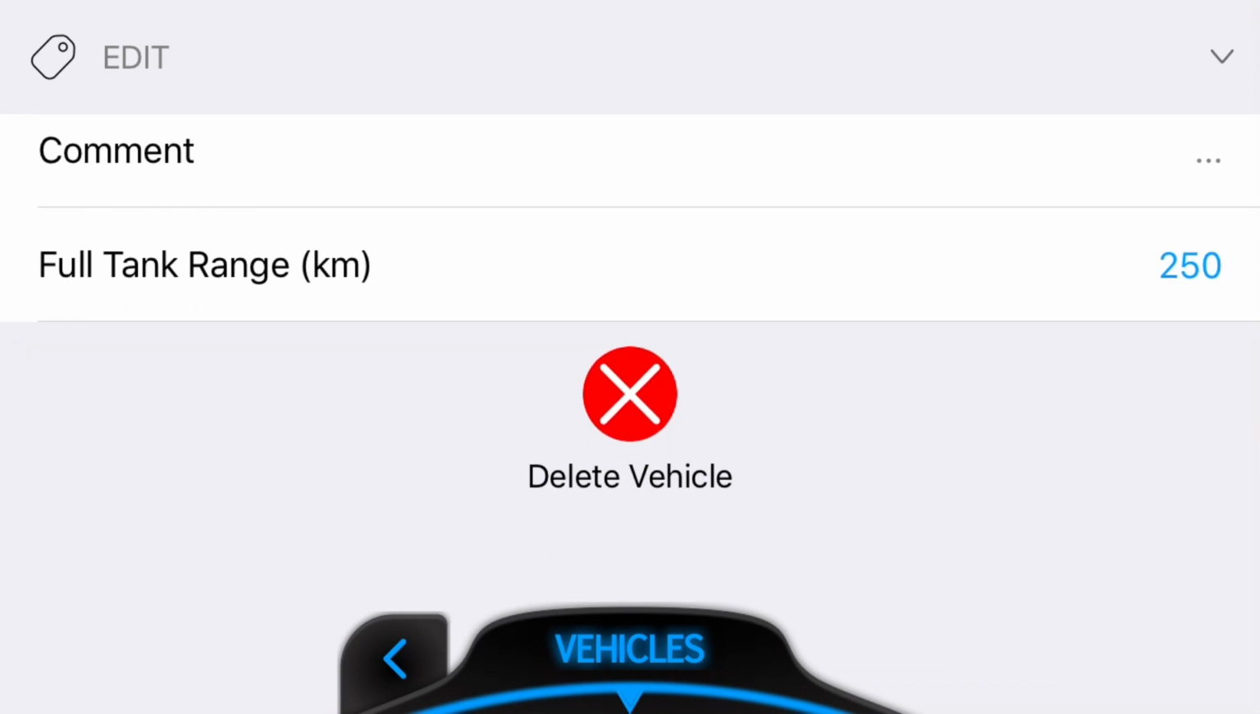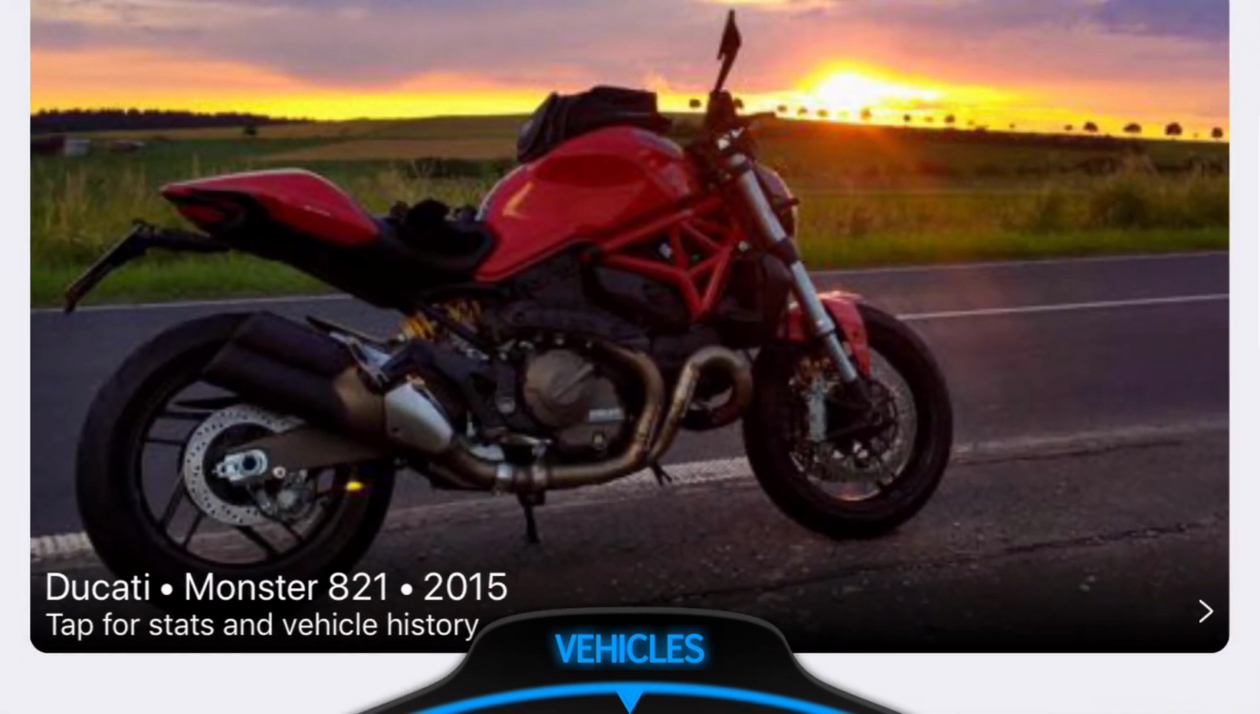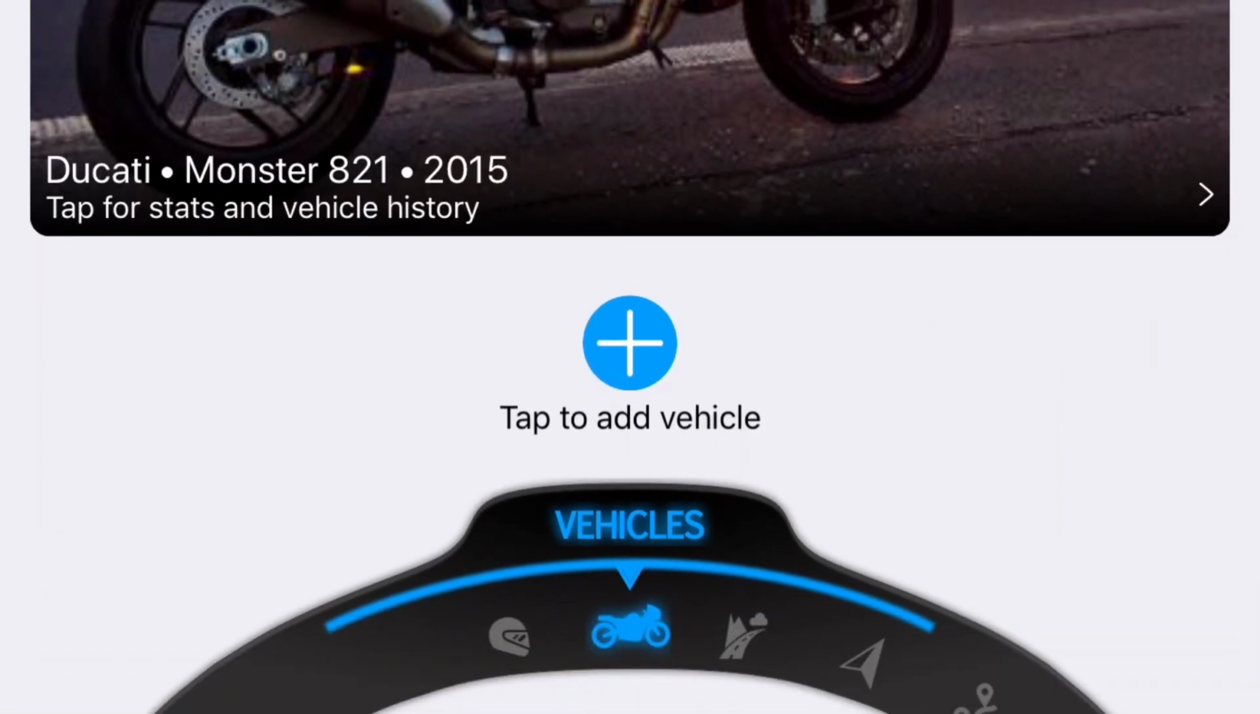At the bottom we have this usual little issue that you might run into a little trap. So this red X is not closing the screen, it's really deleting the vehicle. So you need to use this little back arrow on the navigation to go back to the overview screen, and at the bottom there is this button to add another vehicle.